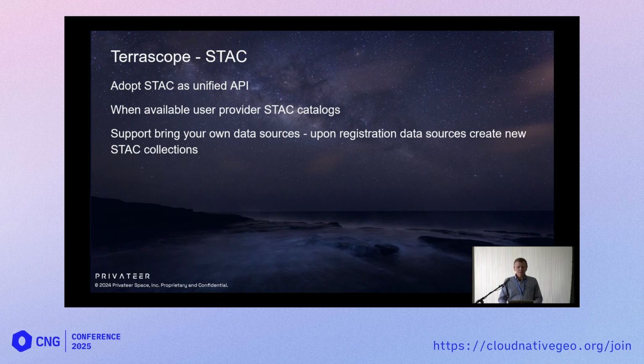One of the design goals was to make it easy to bring your own data sources to Terrascope, especially when you're in a high-side environment in the government and they have their own data sources. So if you have a data source which can register itself in Stack and create a new Stack collection, then the rest of the system knows how to search for that data and to find it. So Stack's really a great unifier that way, along with the SQL2 language.